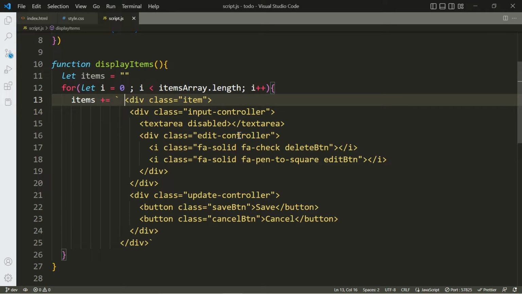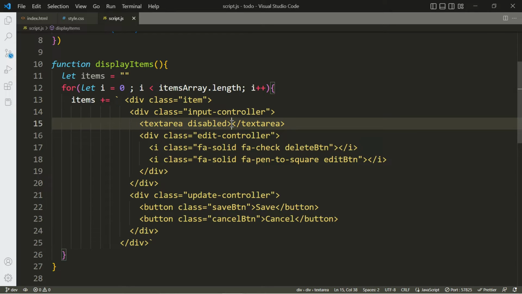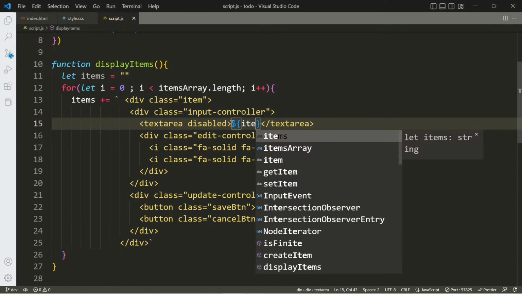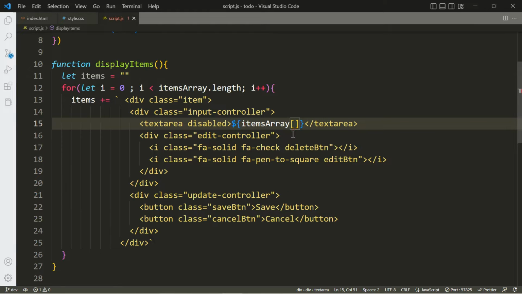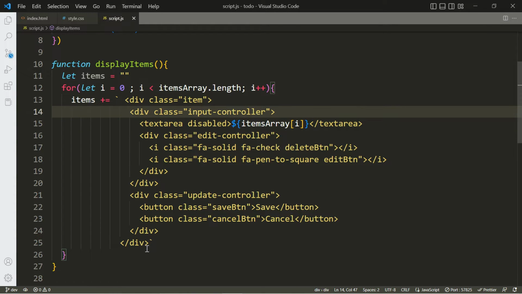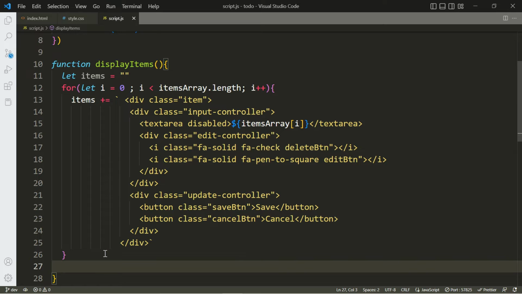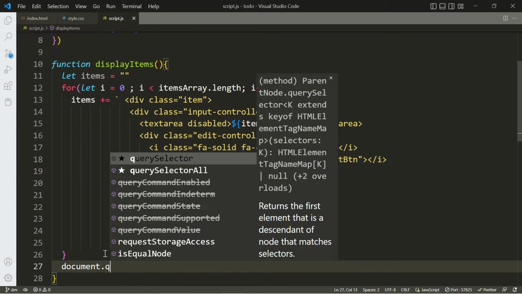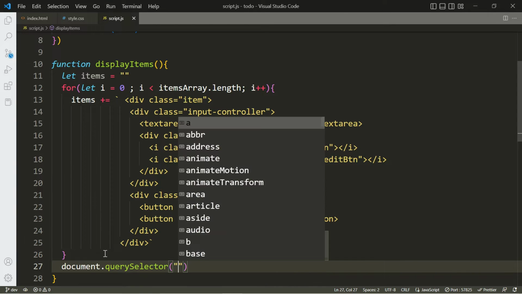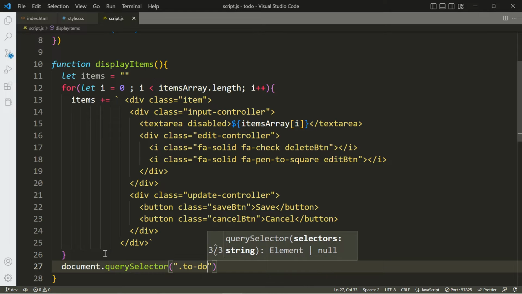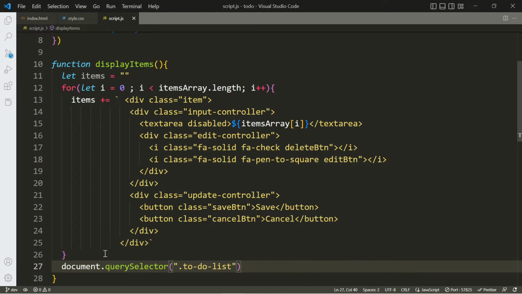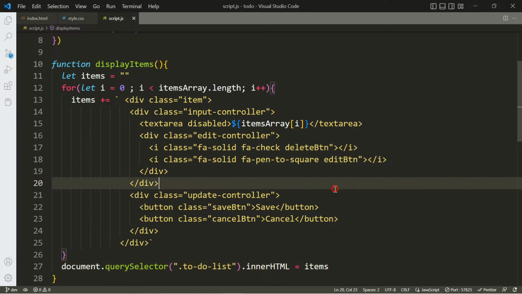All right, we're going to add one more thing in here. Instead of the text area, we're going to add the money symbol and then brackets. And in here, we're going to use items array, and we're going to use the index as well. So now that we have that, we're going to do document query selector. We're going to get access to the to-do list class that we created in the HTML file, and we're going to set the inner HTML equal to the items.